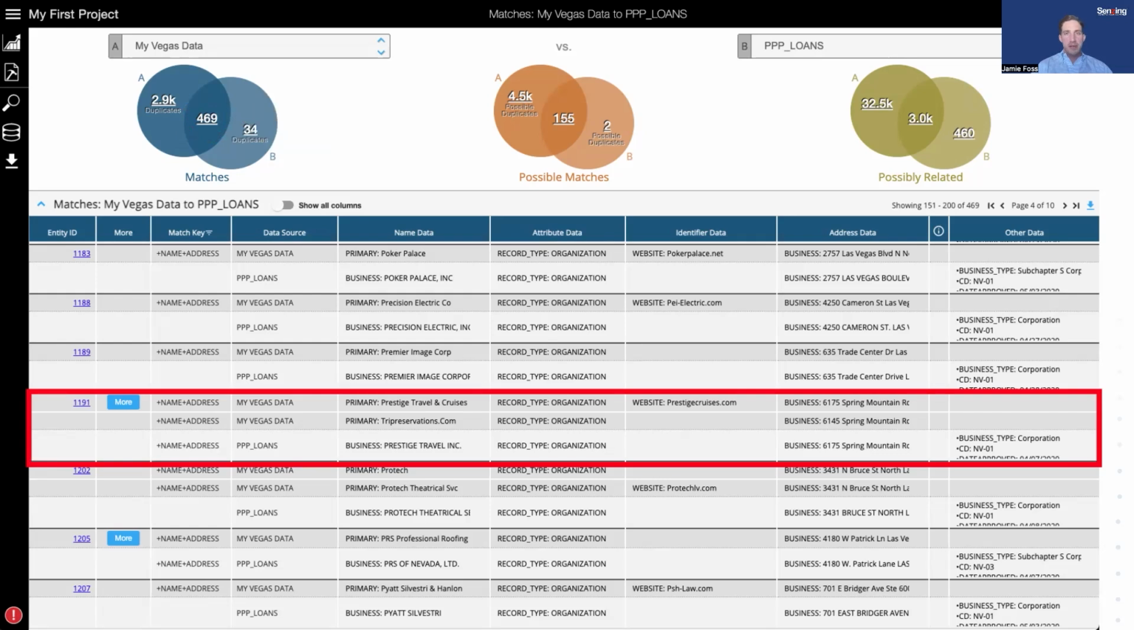As you explore the data, you'll find things like this. See, here in entity 1191, it has two MyVegas data records matching a PPP loan record. Notice how the second name is different, tripreservations.com. So when you see things like this, you might ask, how did that happen? And in cases like this, click more to see what's going on.